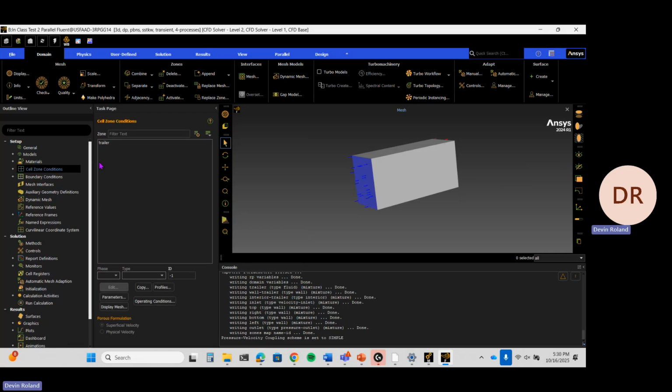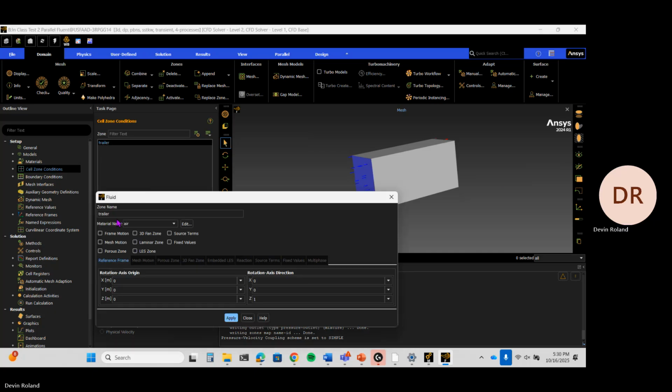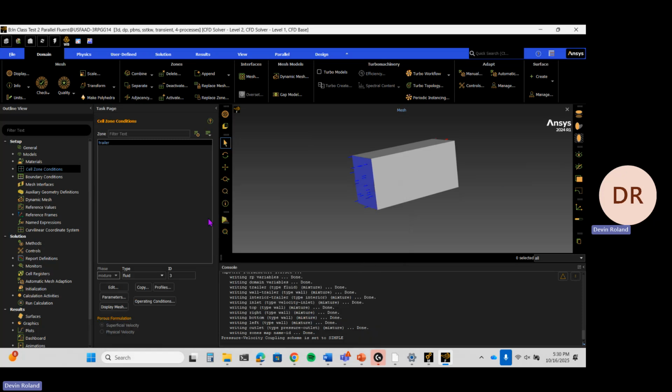If you double click cell zone conditions and click your trailer, you can see it's air. Well, I say trailer, but this is the fluid domain around the trailer. So it's air. That's good. You can X out of that.